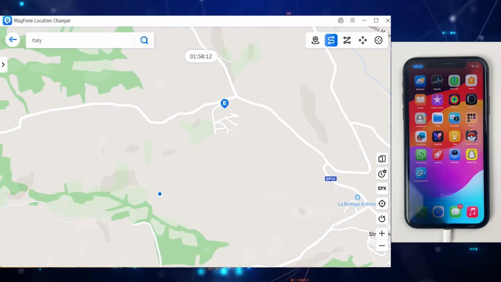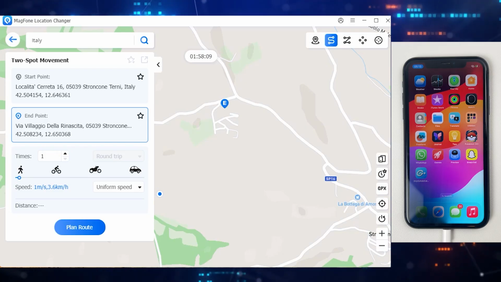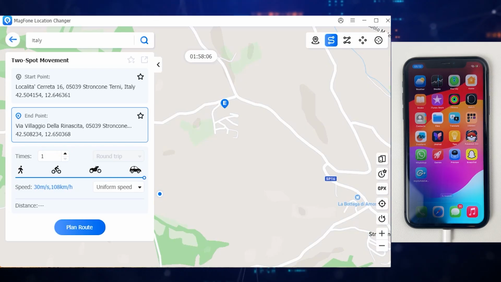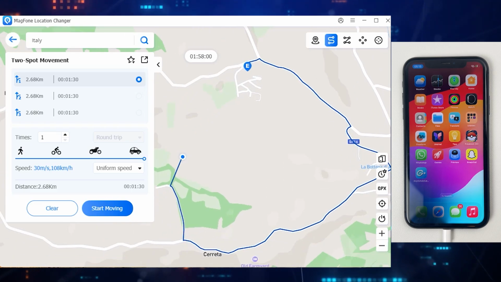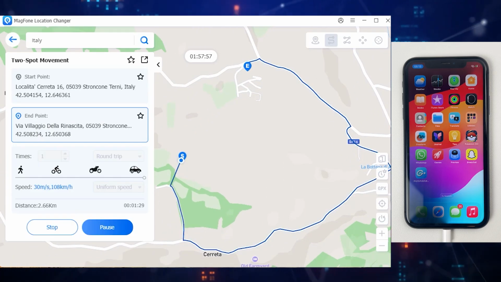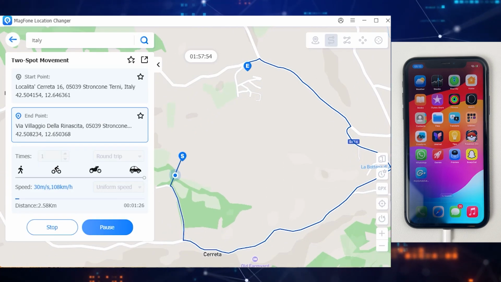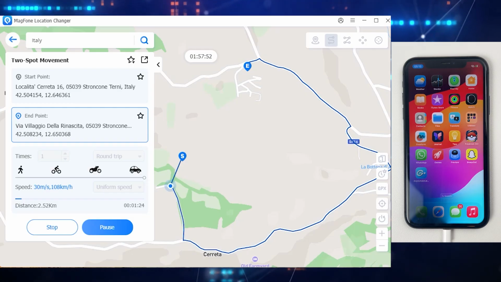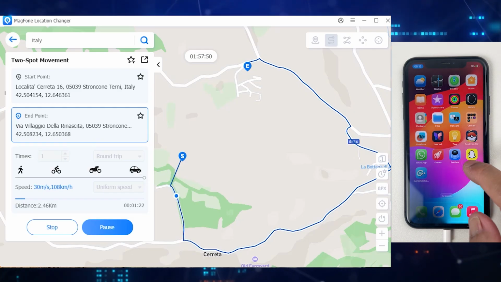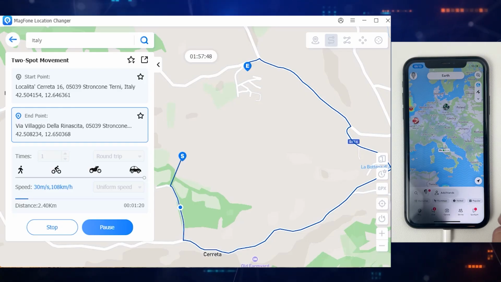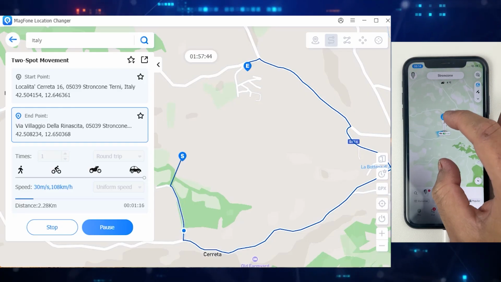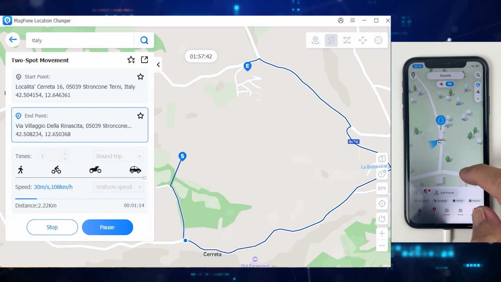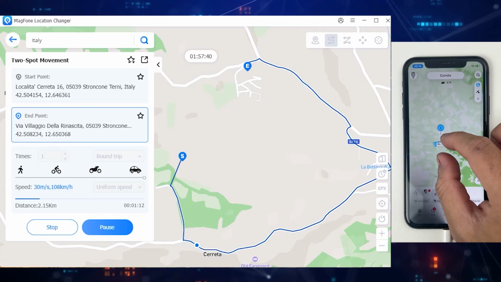You can also adjust your speed, and after that just click on plan route and it will show you from where you will be traveling to that location. Click on start moving. Now at this point, if you send your live location to someone, it will be showing that you are actually traveling, but in reality you know that you are not even moving, and everything is done by the Magfone location changer.